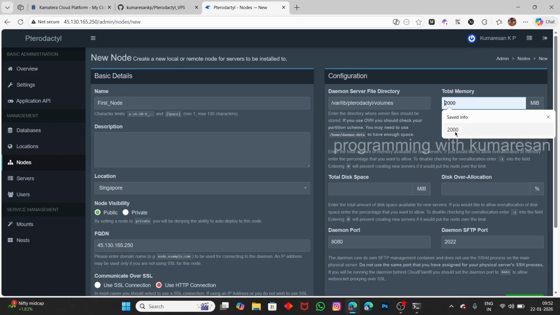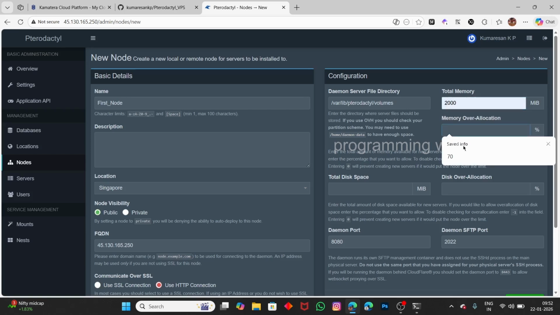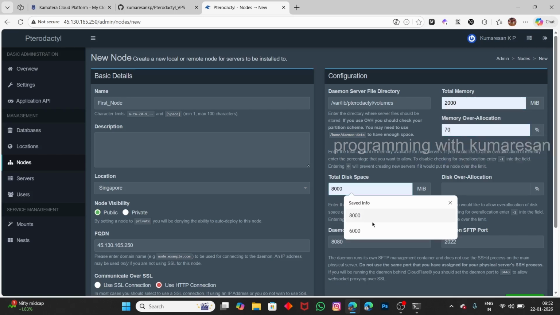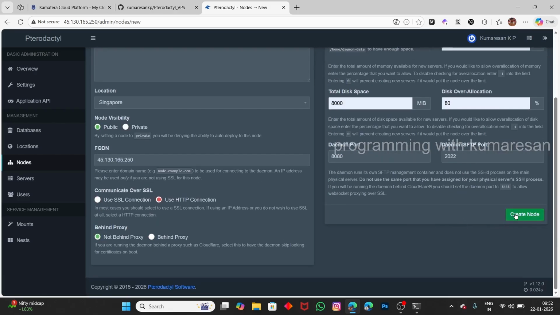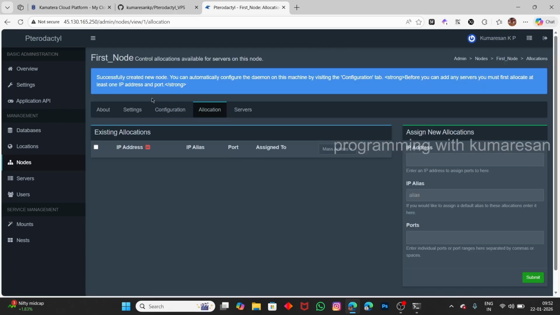I will give a random value here, but if you are doing this, make sure you set it according to your needs. I will give it randomly, but this is very important. Memory allocation, make sure you do this carefully. Very important step. Make sure you give this carefully. Click on create node. Now the node has been successfully created.